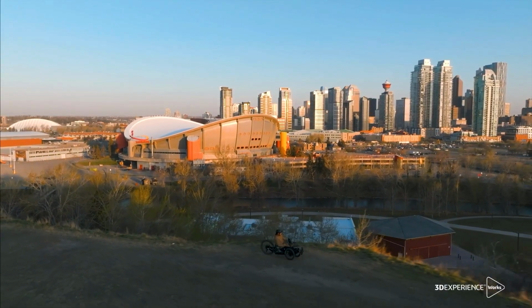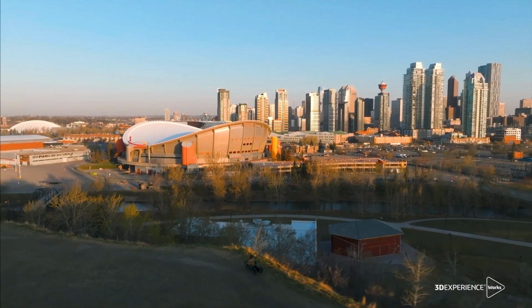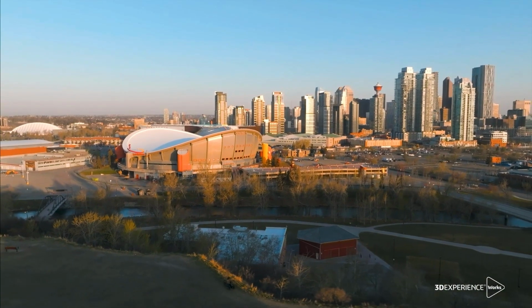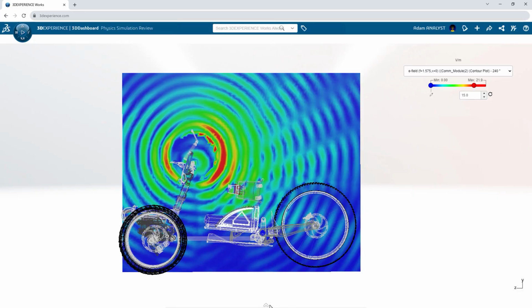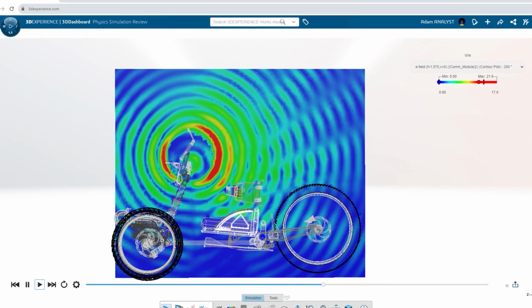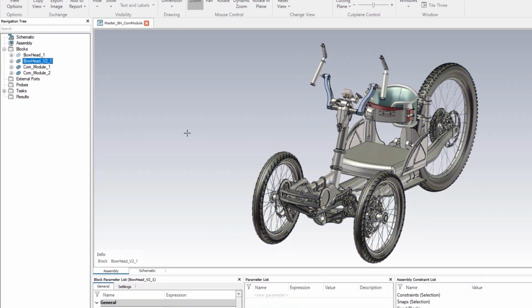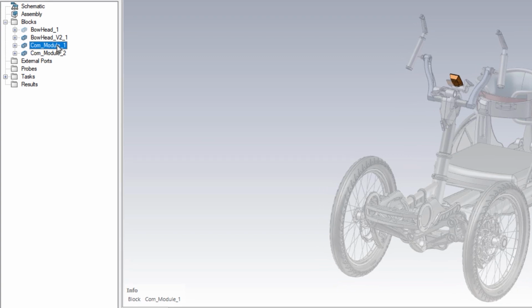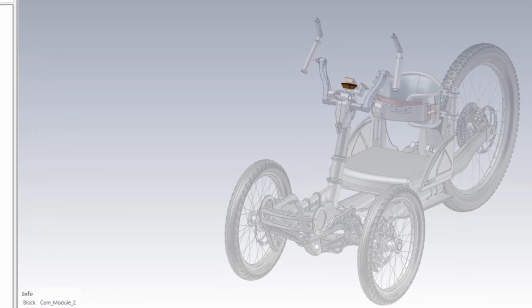More and more devices are connected through wireless technologies like Wi-Fi, Bluetooth, and cell networks. Connectivity performance is a crucial design aspect of electromagnetic devices. 3D Experience Work Simulation's powerful CST Studio Suite technology allows you to simulate placement of such devices when they come in contact with each other.